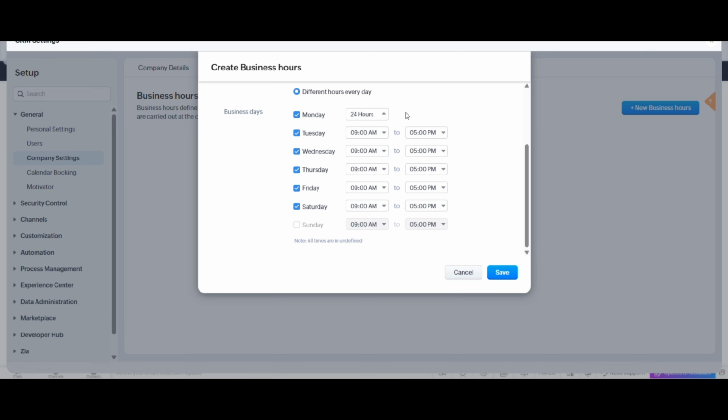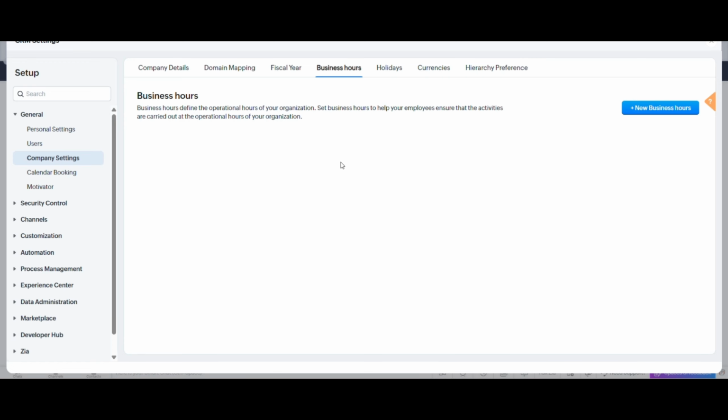Even when you select different hours for each day, you'll still have the option to configure 24 hours for certain days and custom timings for others. Once you click Save, you'll be redirected back to the Business Hours page. Here, you can review and verify all the business hours details that you've just configured.